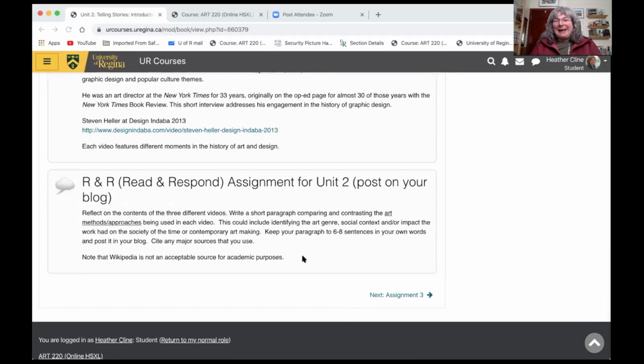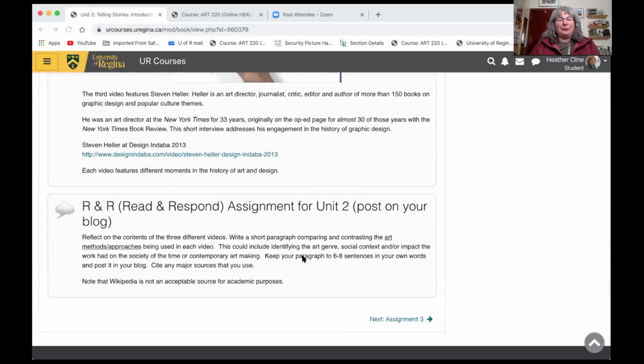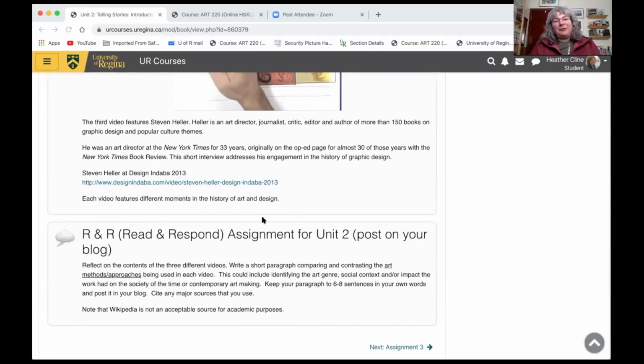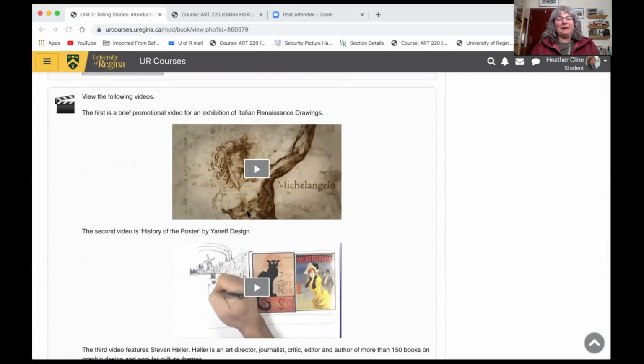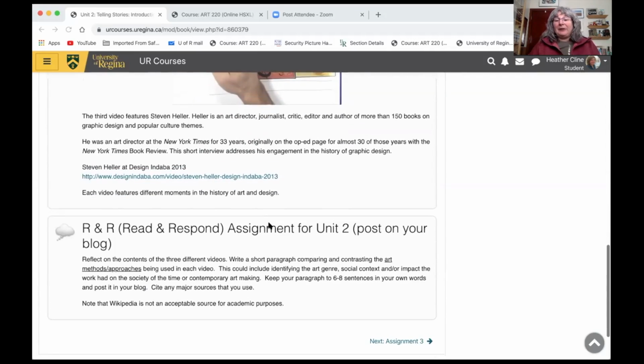One question I get asked about this written assignment is, do you have to cite your sources? You don't have to repeat the sources that you watch the 3 videos from because they're embedded in the assignment. If you use any secondary sources, like if you decide you want to do a little extra research for this paragraph, then you should include those sources in your assignment.